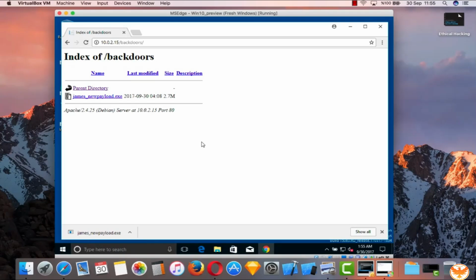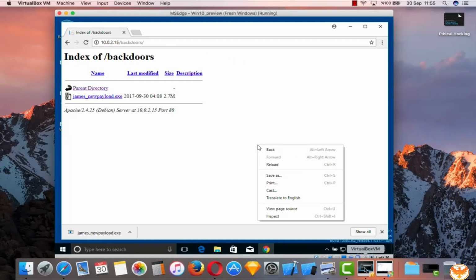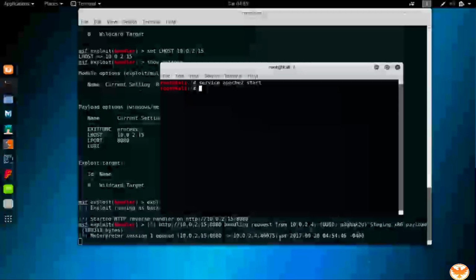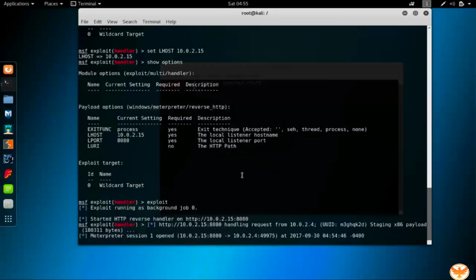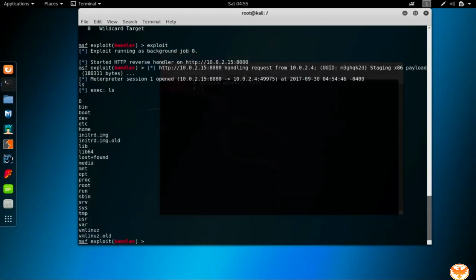So I believe now it's running on Windows. I think it's time to go back to our Kali machine and see if we got the connection back. Here you see session 1 is actually opened, and this is a Meterpreter session. So we hacked into the Windows machine. As you can see, if I say ls, I can see the results.